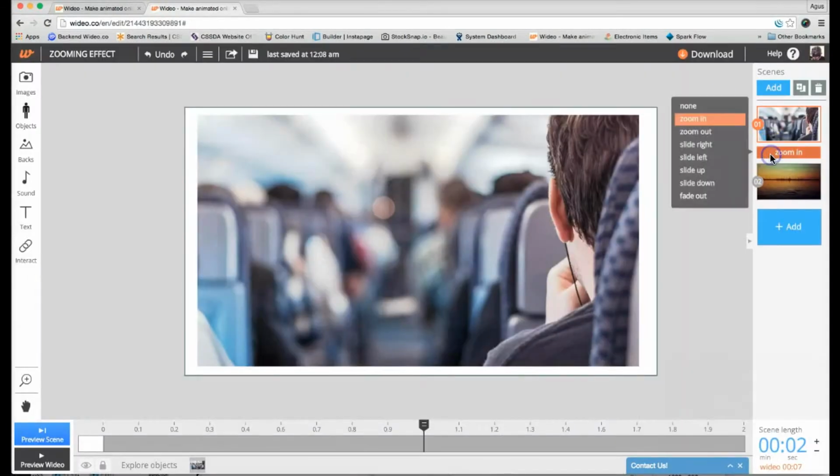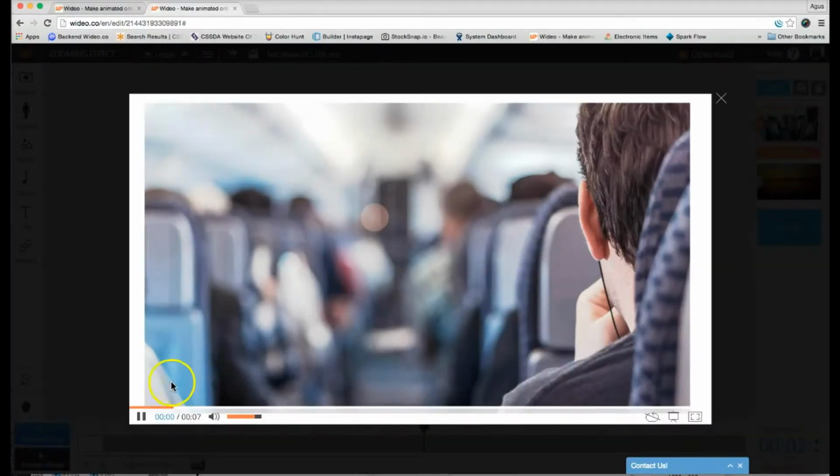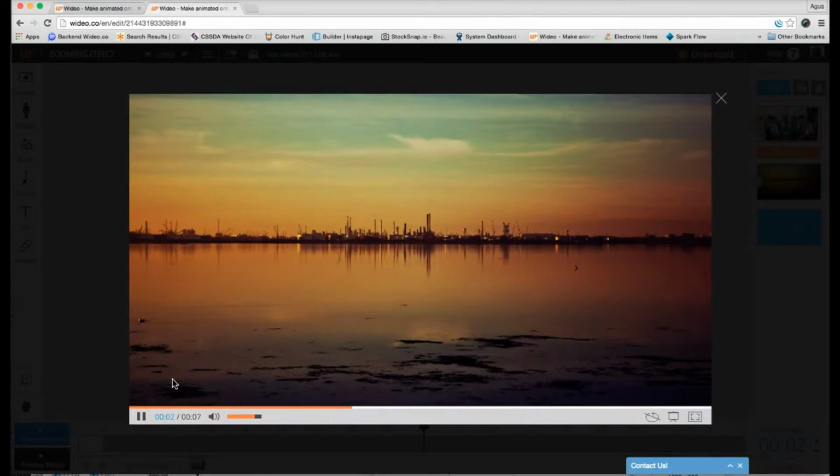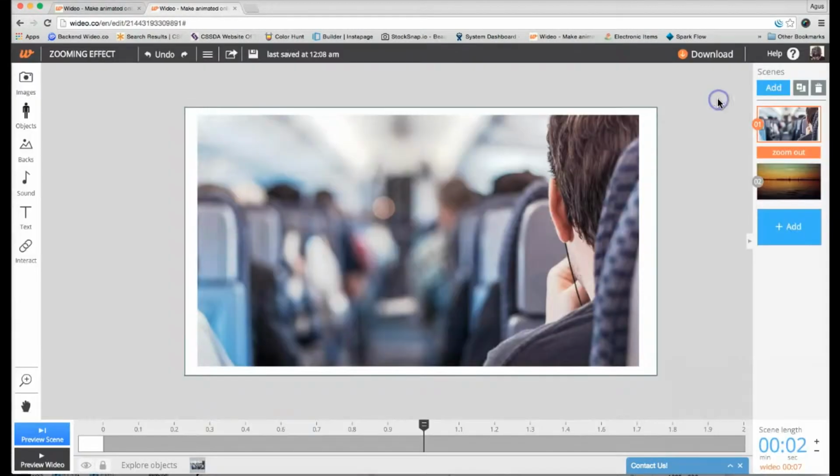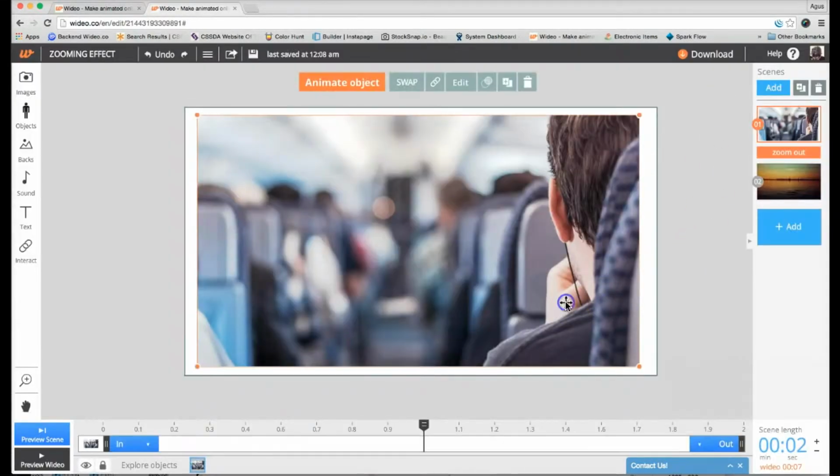I can also select Zoom Out, and it will be the other way around. Zooming out. So it's that easy. But there is another way to do this.